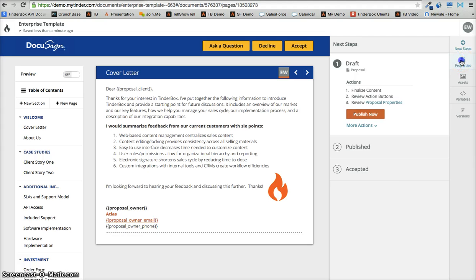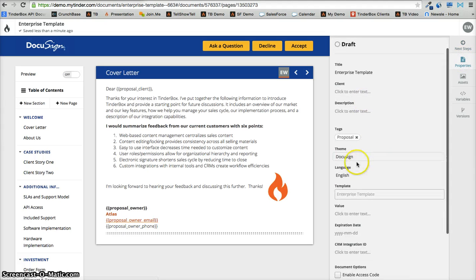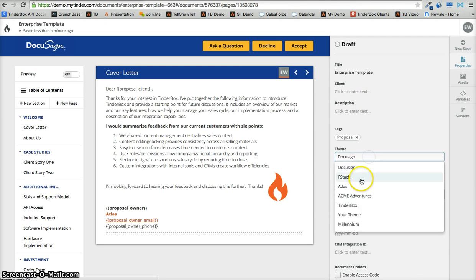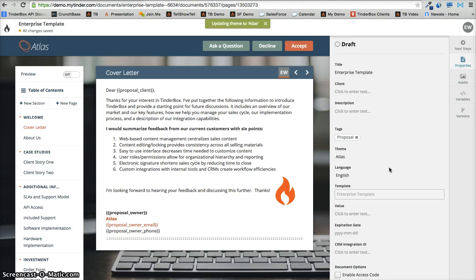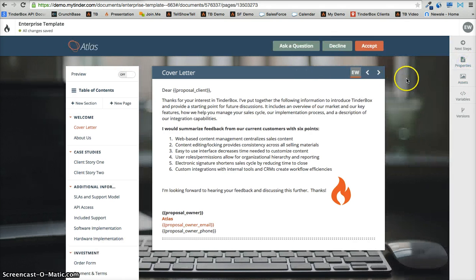The first thing that I want to point out is the themes. So we have different themes that we can set up. So right now it's in a DocuSign theme. If I wanted to change it to Atlas theme, that's how that would work. So you can see how you can change the backgrounds, the colors, the fonts. That's the first thing that you're going to notice with TinderBox is the elegance of these documents and how they look. So let's say I'm ready to start building or starting to add sections.